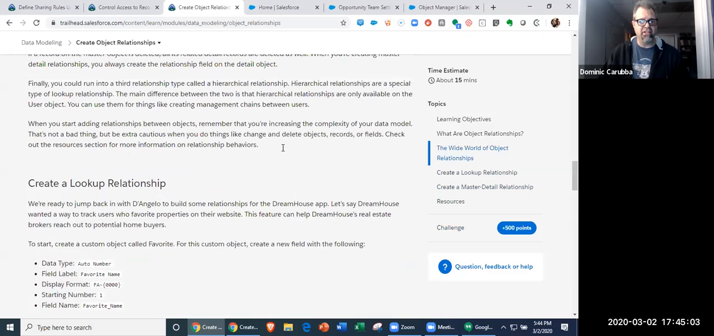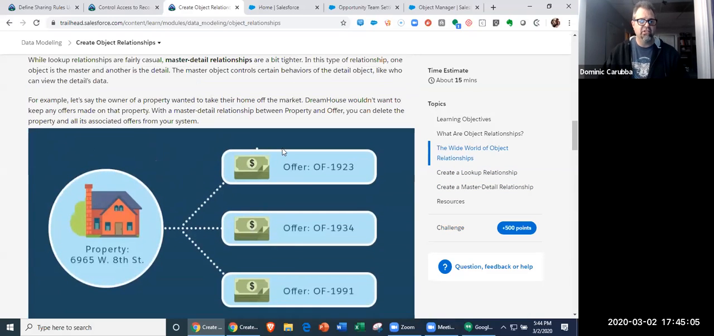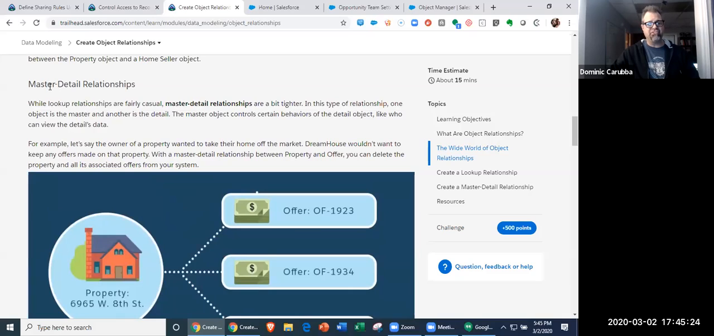So what are we trying to do here? We have a list of our properties, but as we sell them, we also want to keep track of all of our offers. Offer 1, offer 2, offer 3, offer 4, right? An offer does not exist without a property. Therefore, it creates a dependent relationship, which is a master detail lookup.